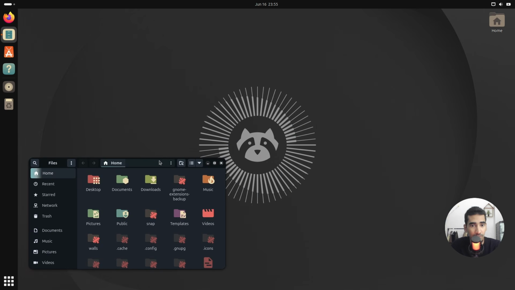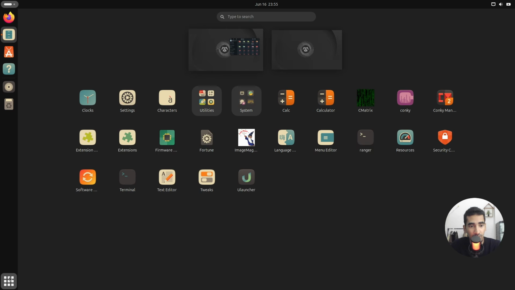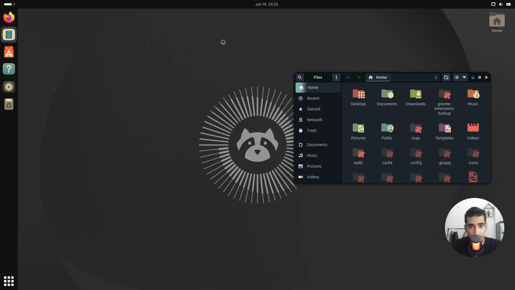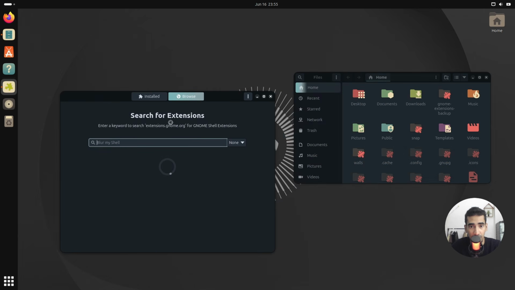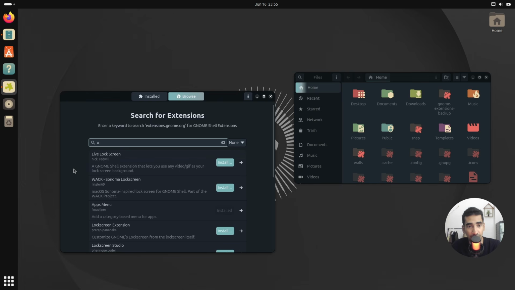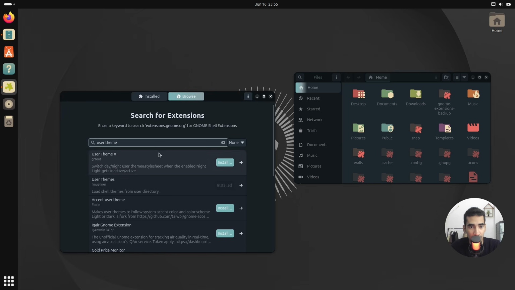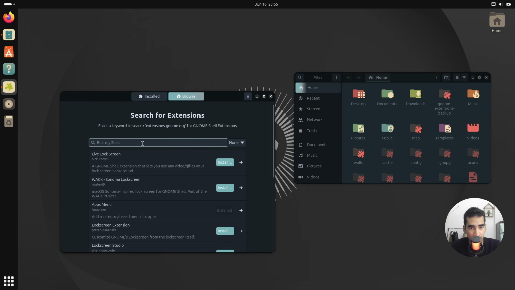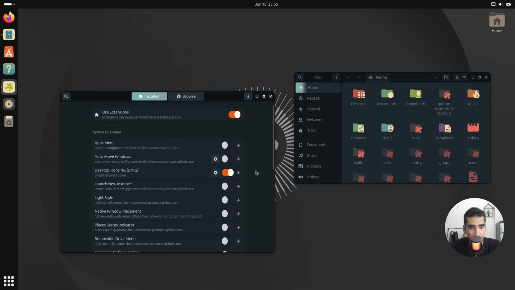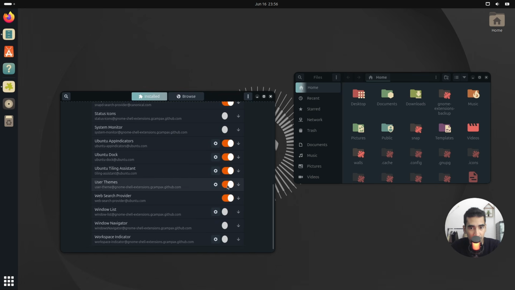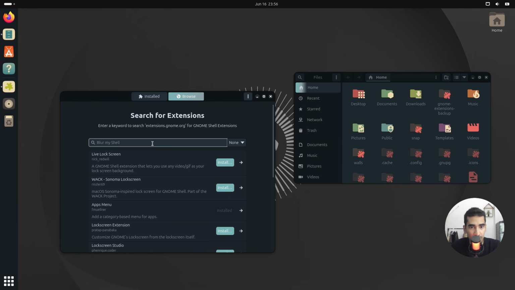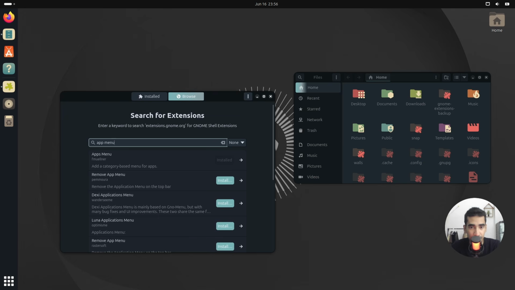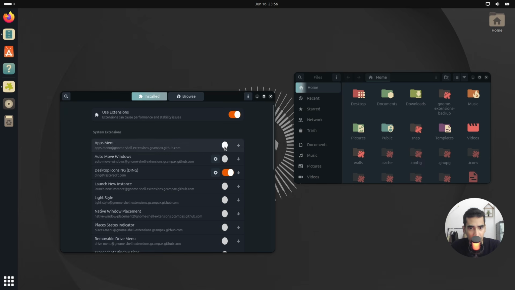Now let's see what I'm gonna do next. Okay, so let's go ahead and search for the extension manager, and let's go to browse and then simply search for a few extensions. First one is user themes, which is already installed, so we don't have to do that. I can go to installed and look for user themes. Let's turn it on. Okay, let's go to browse again and let's search for app menu. Okay, this one is installed as well, so let's turn it on.